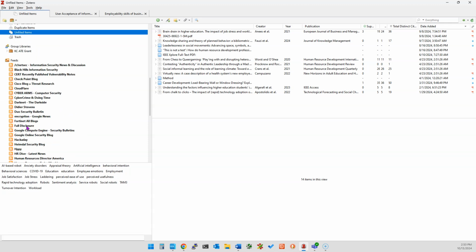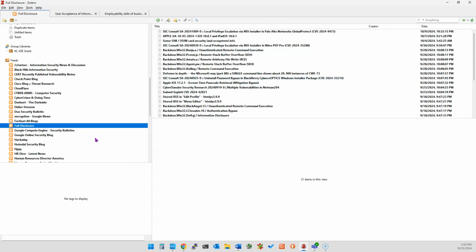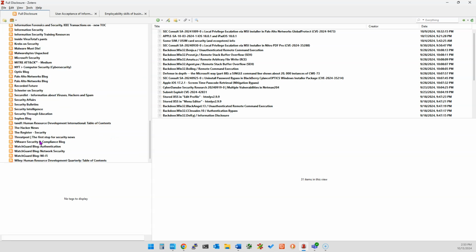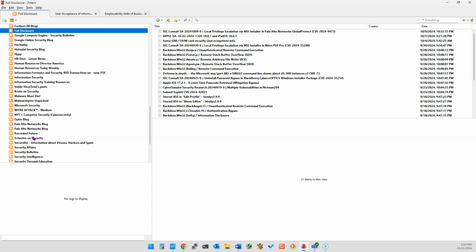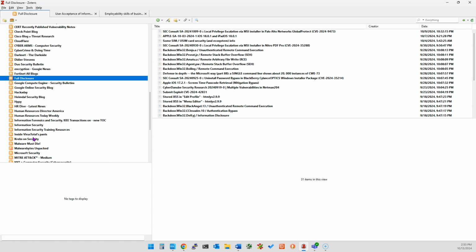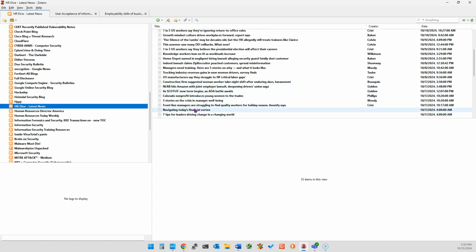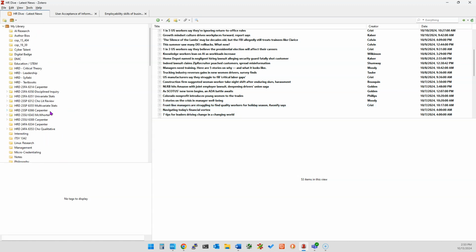I love the RSS reader. It's very cool. I added these from a list of RSS feeds, and then I'd remove the ones I didn't want. But it does allow me to add different ones. I just can't add collections. That would be another cool part. If I could have a cybersecurity collection and an HR collection, that would be much better. But it doesn't allow that.